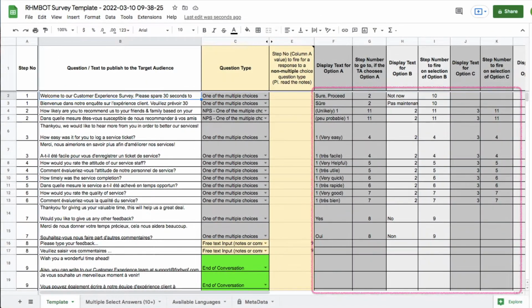Multiple choice message type will need the choices or options to be defined. When you create an option, you provide the text that will be displayed, and you also provide the step number that should be triggered when this option is selected by the target audience. Hence, each option, like option A, option B, and so on, till the 10th choice, which is option J, needs the next step number to be defined. You can create up to 10 options, for each multiple choice message type.